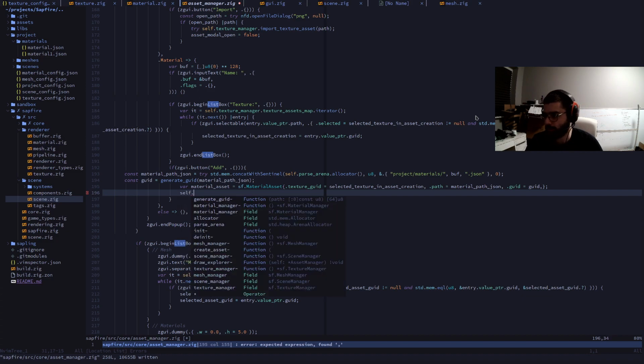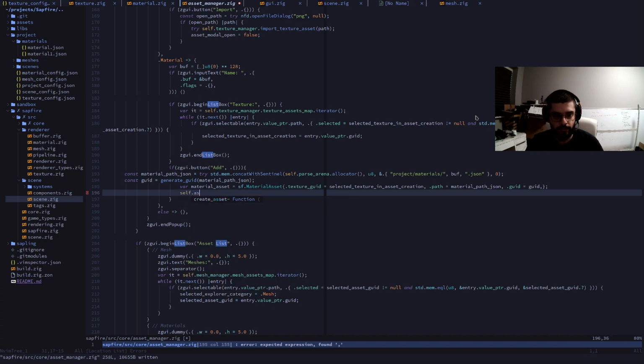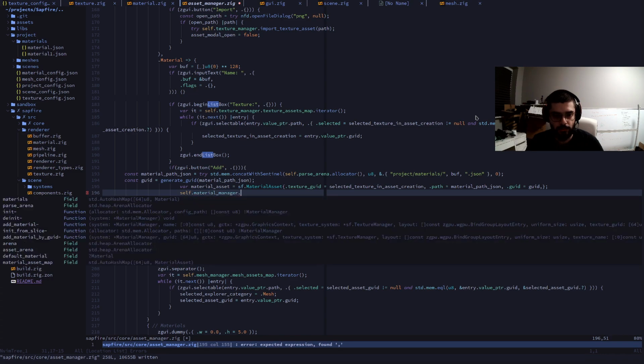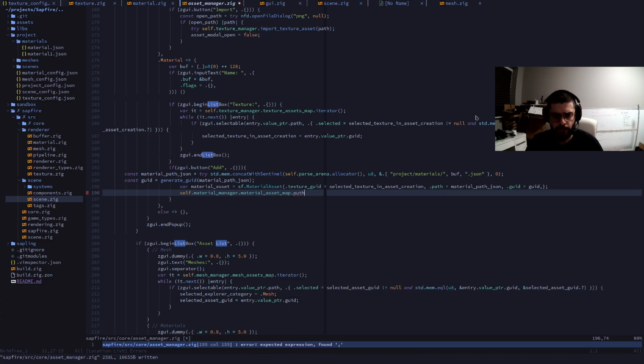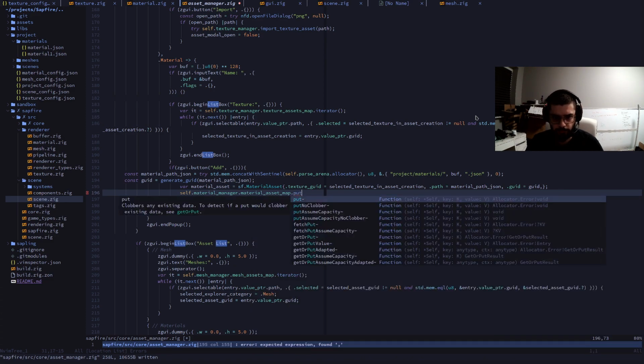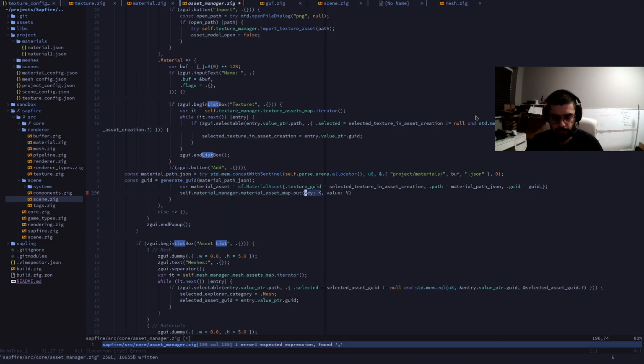And then self.material_manager.material_assets.material_asset_map.put, and then key would be GUID, and then value.